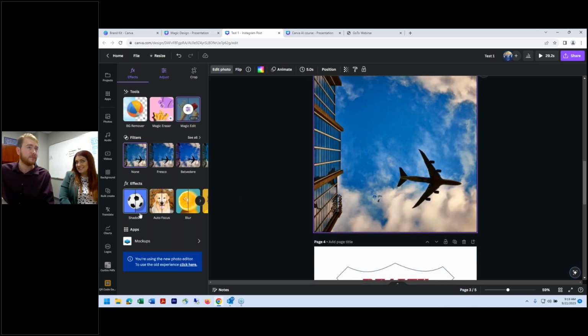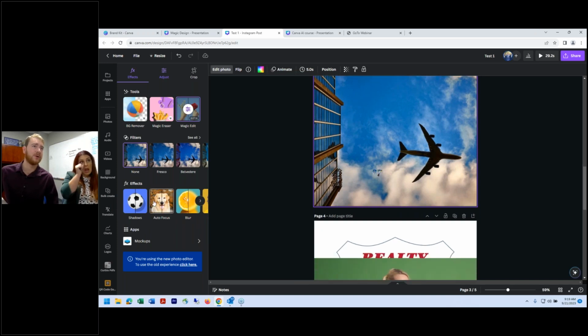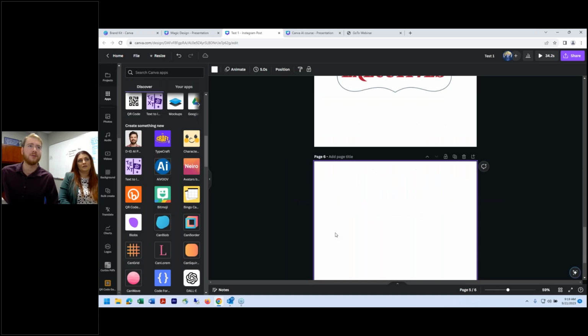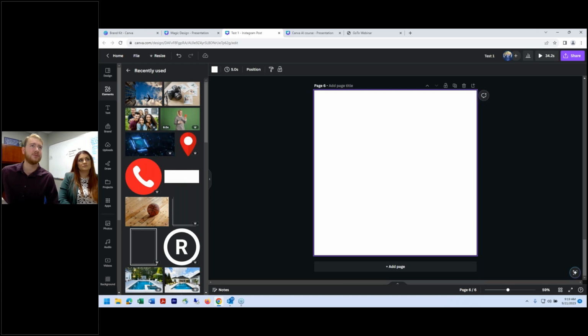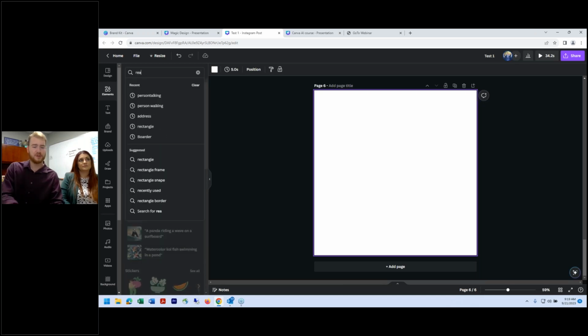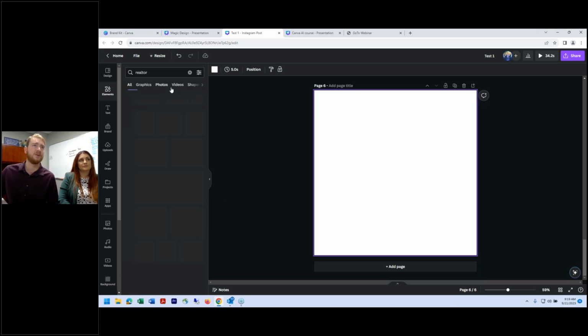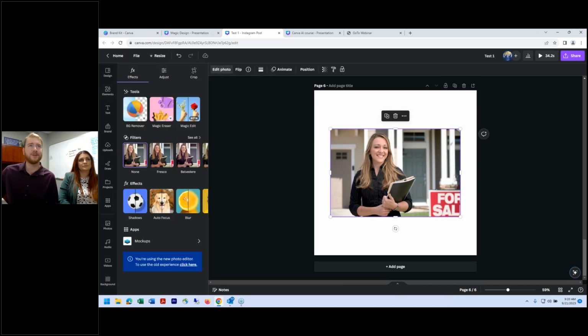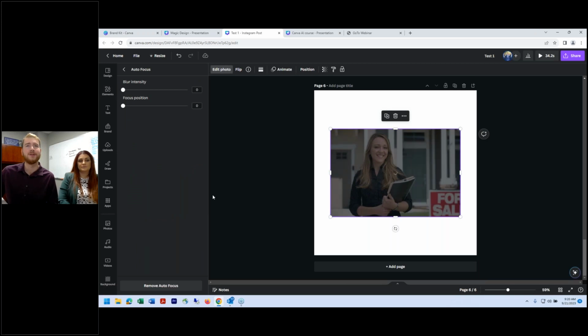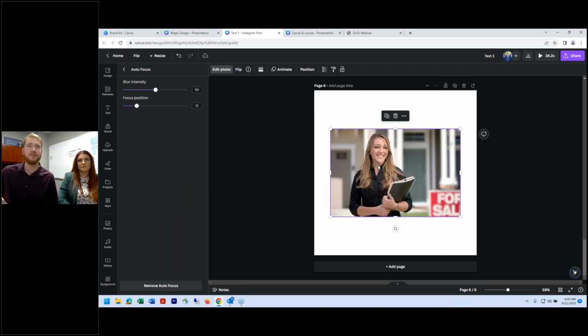So what's FX effects? So FX, there's a couple of different things in here. For example, let's use our autofocus feature. Let's pull up a picture of a person. So right now I'm going to go into elements and then find a picture of, let's see, let's try realtor. Let's see what we get here. Photos. And let's do this photo right here. So if I click edit photo, autofocus, what this is going to do is it's going to select the person in the image, and then we can choose how much we want to blur our background.